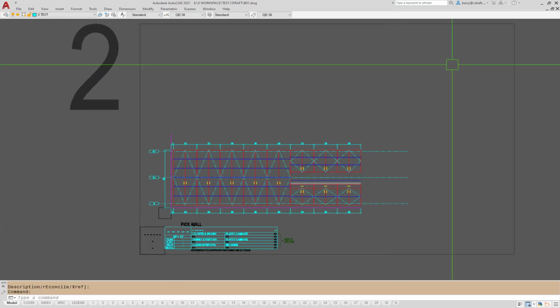And we have literally drawn this entire elevation within a matter of, what, a minute, minute and a half, whatever it is. And we don't have to pick any insertion points. And that's about it for the filler command.